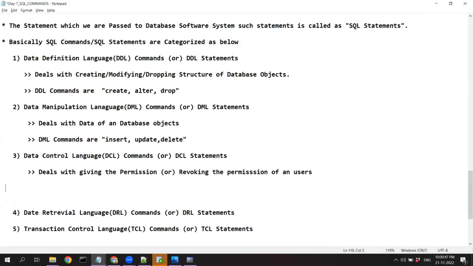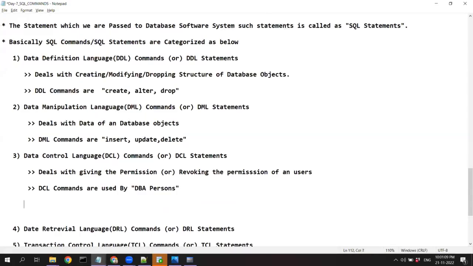Mostly the DCL commands are used by what? The DBA account, DBA user. So DBA people. Understand? DBA persons. So what are the DCL commands?